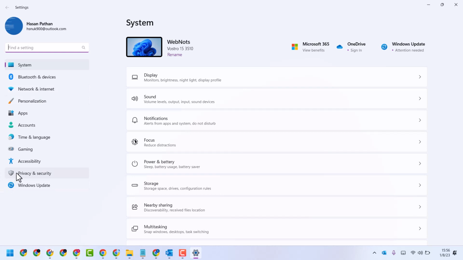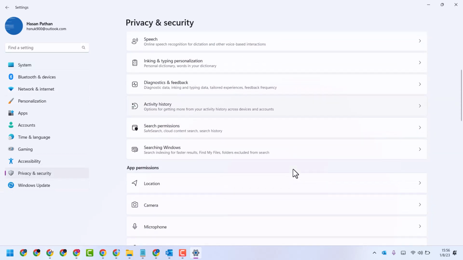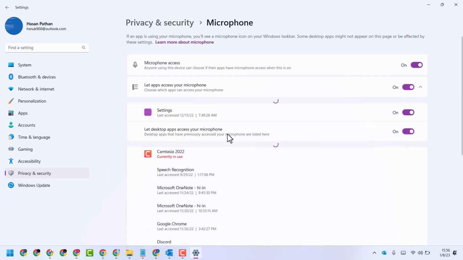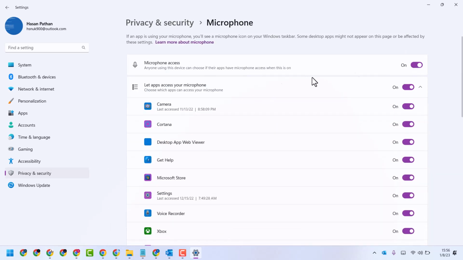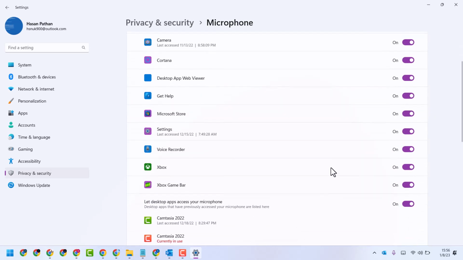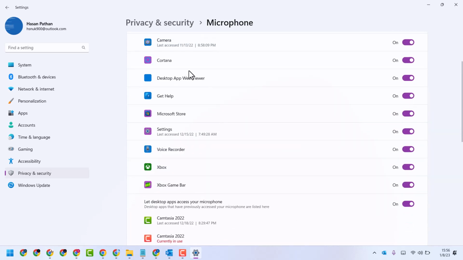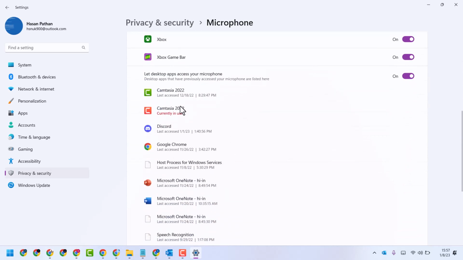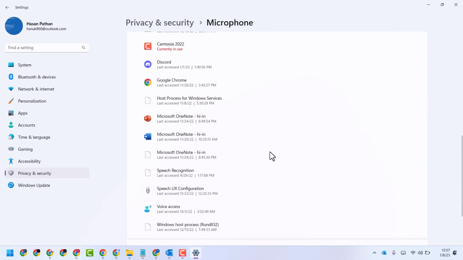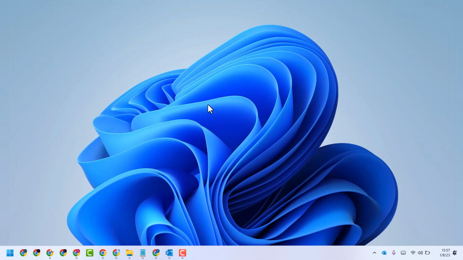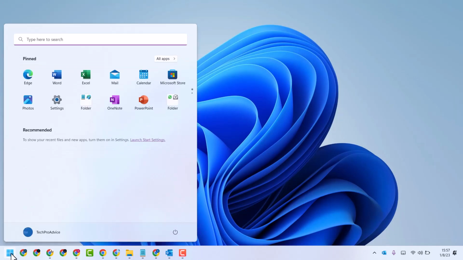So now here click on Privacy and Security, and guys, underneath App permissions click on Microphone and turn on Microphone access, and also turn on Let apps access your microphone. Especially if you are facing the problem in any particular application like Skype, Voice Recorder, or Discord, or any application where you are facing problems, make sure these options are on. And if you are still facing the problem using this method, you can try the second method.